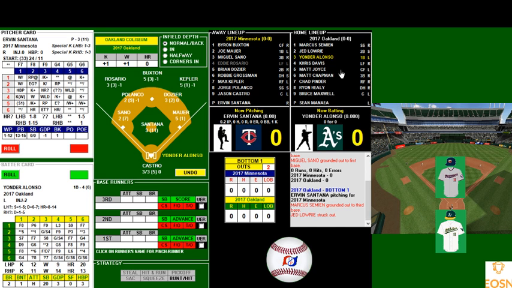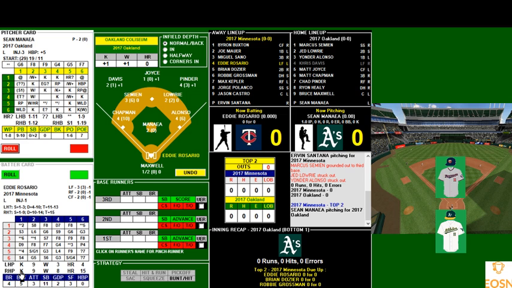Here comes Yonder Alonso. Alonso, .266 average on 67 RBIs and 28 home runs for the number 3 hitter on this Athletics squad. The pitch. Swing and a miss, and down goes Alonso. So we go to the second, no score. Rosario, Dozier, and Grossman due up for the Twins.